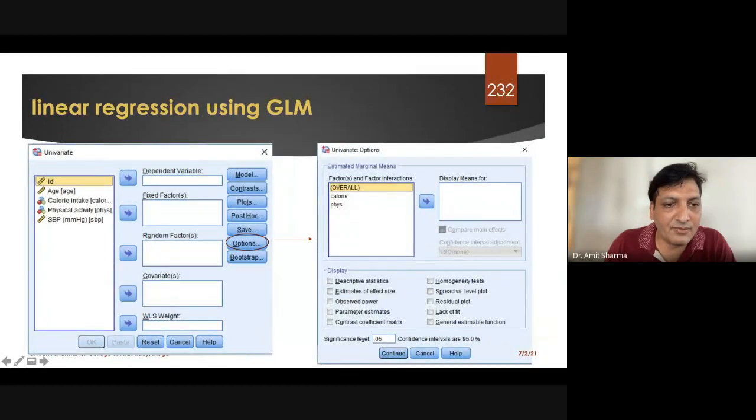That means we have age, calorie intake, physical activity, and systolic blood pressure as the dependent variable. Now you can see that calorie intake is given in terms of category, where two categories were there, below RDA and above RDA, and physical activity also has three categories called mild, moderate, and high physical activity. Now you can see age has been added as a covariate. Because of this age, the test has become ANCOVA.